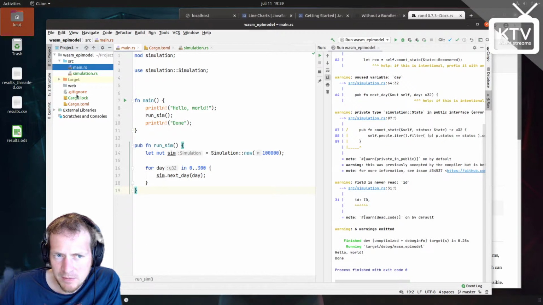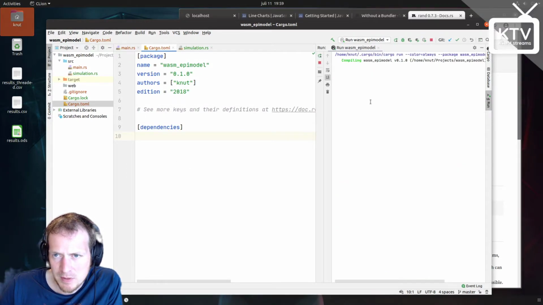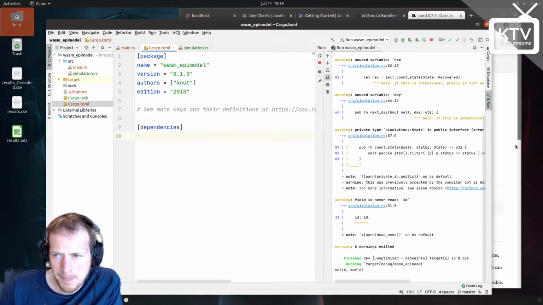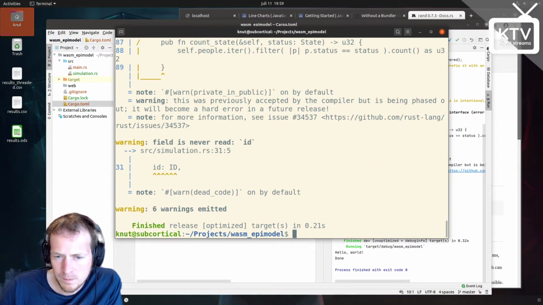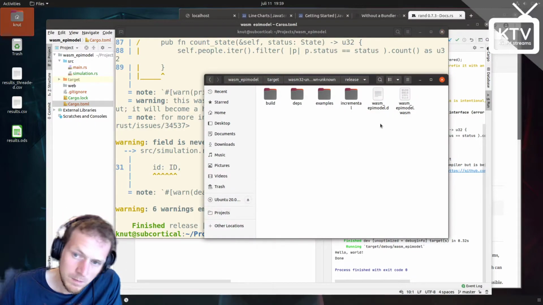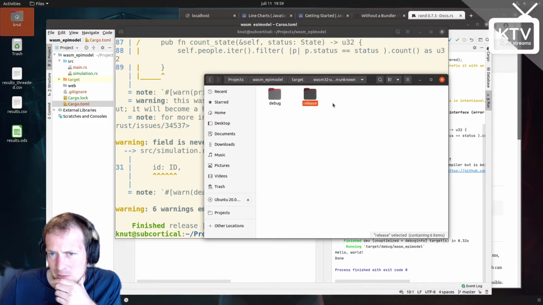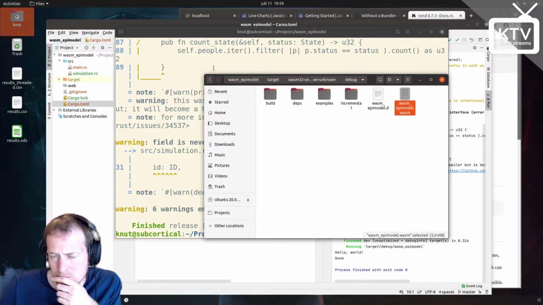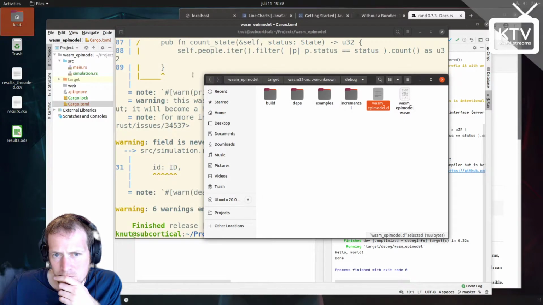What if we remove the dependency? Because now we don't need rand anymore. Can we still build it? Yep. Good, and then we compile. So our wasm file is still 1.8 megabytes. That is really surprising to me. I was not expecting that at all. The reason I was not expecting that is because people say that these are tiny executables, right?